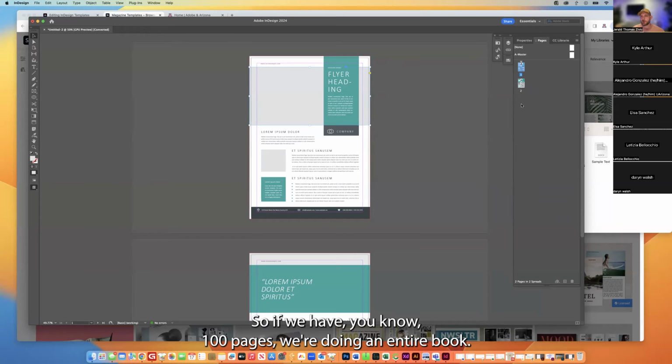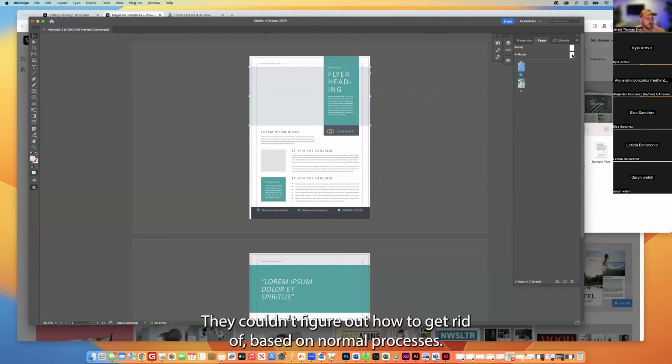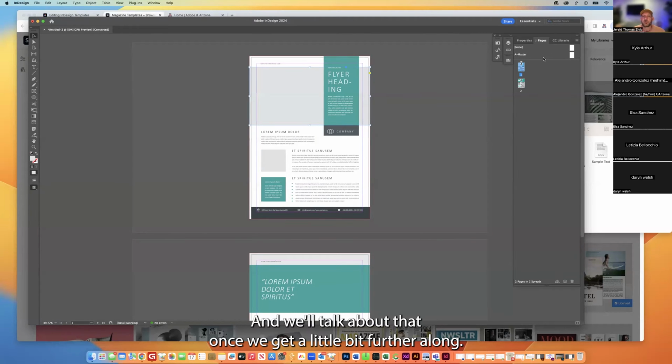So if we have 100 pages and we're doing an entire book, you're going to have a list of all those pages in here. Now, this is another thing that we'll talk about here, and they call it a master or a parent page. And we'll talk about that because there are some templates that come in, and I did some work with the Norton School recently, and they ran into an issue where they had some elements they couldn't figure out how to get rid of based on normal processes. And that has something to do with this page, and we'll talk about that once we get a little bit further along.